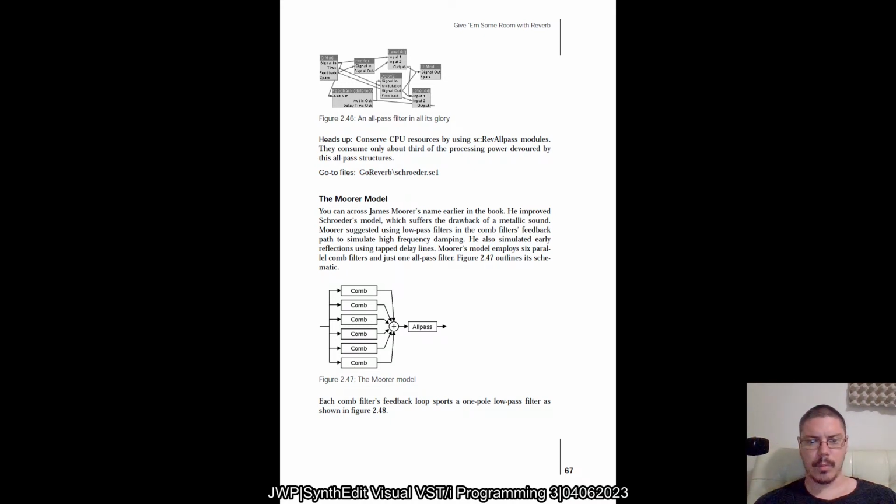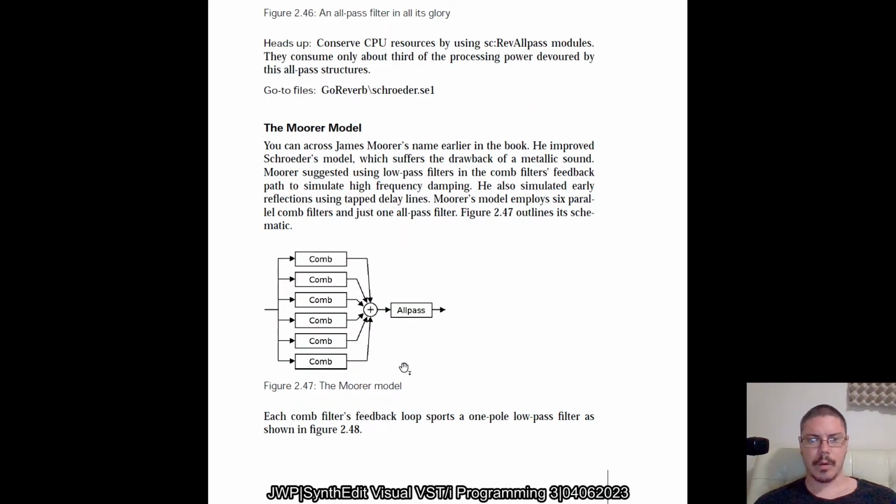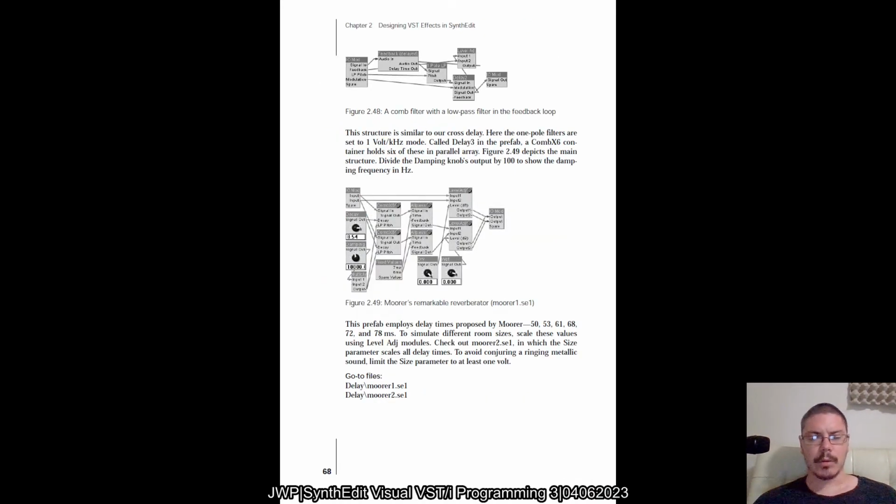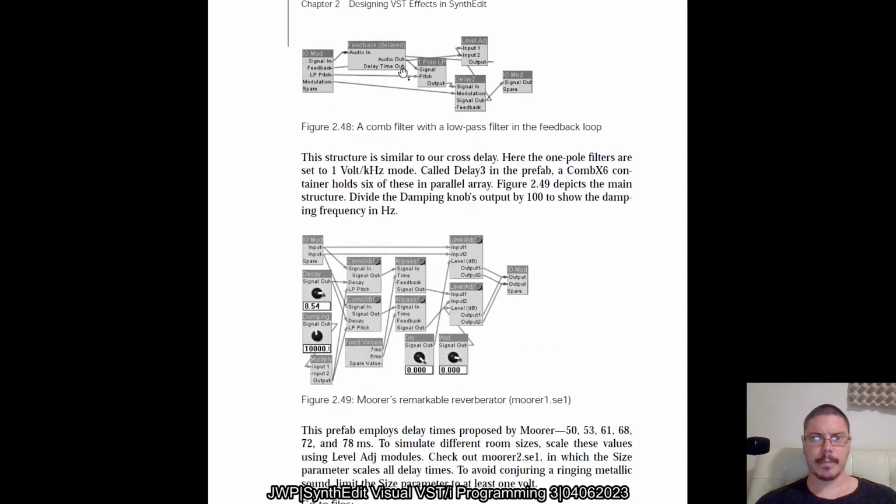So figure 2.47, the Moore model, shows an input arrow into 6 combs, and they all converge on a plus with a circle around it, moving into one all pass, then moving out. Each comb filter's feedback loop sports a one pole low pass filter as shown in figure 2.48. Figure 2.48, a comb filter with a low pass filter in the feedback loop.